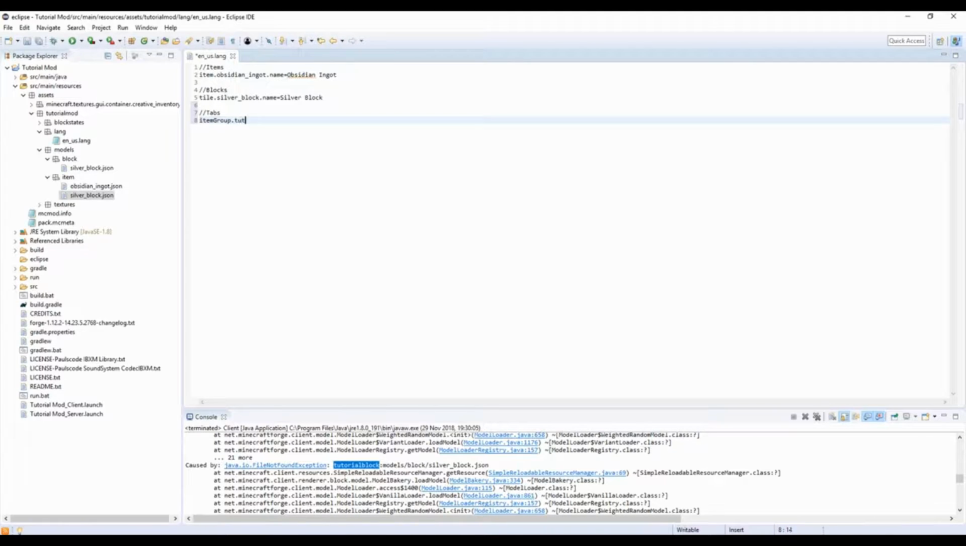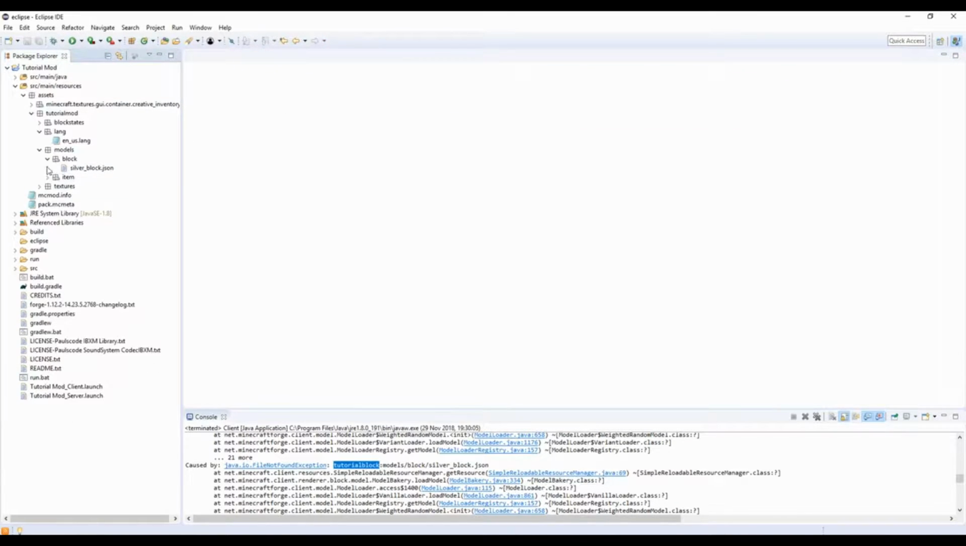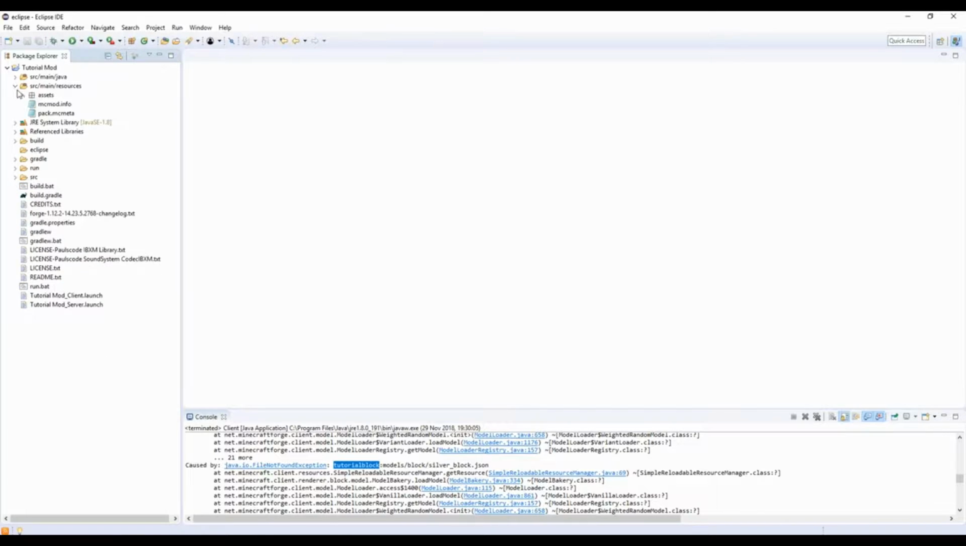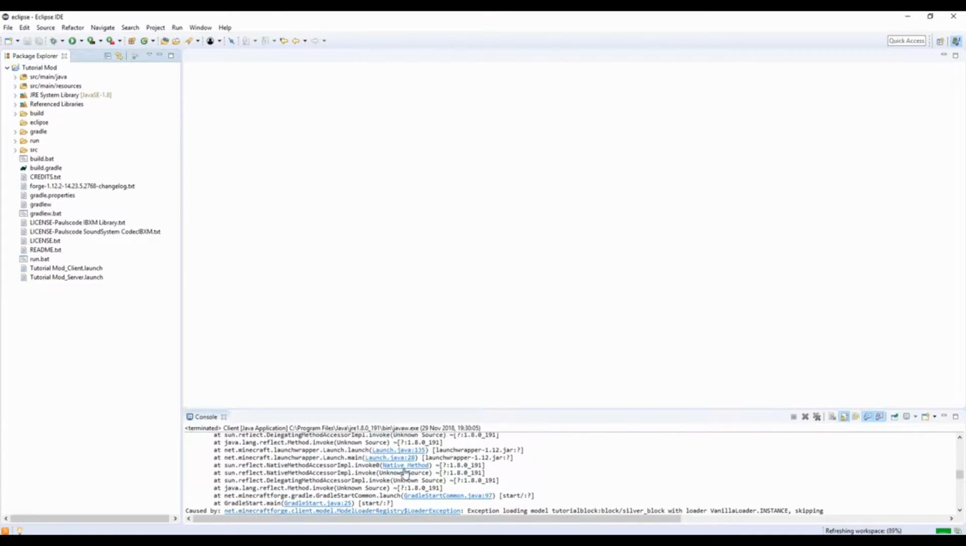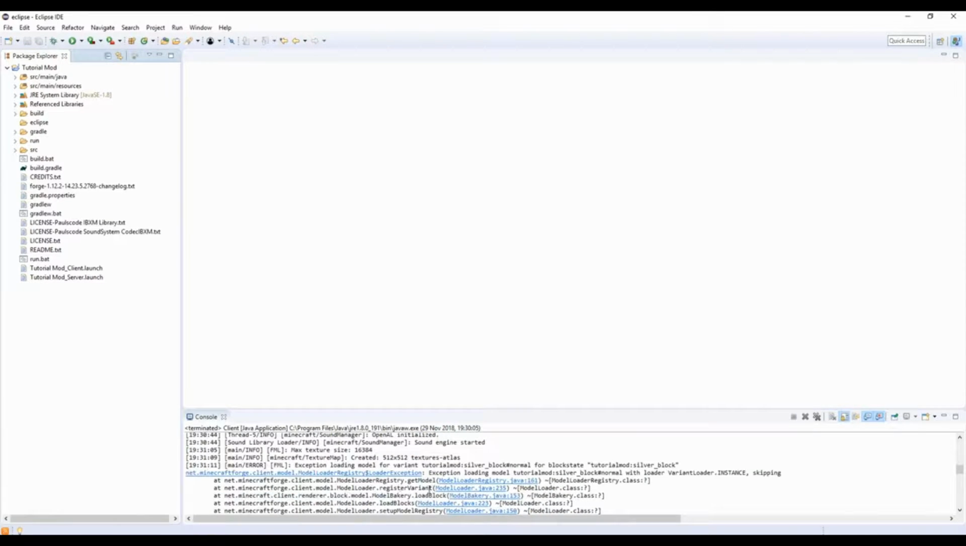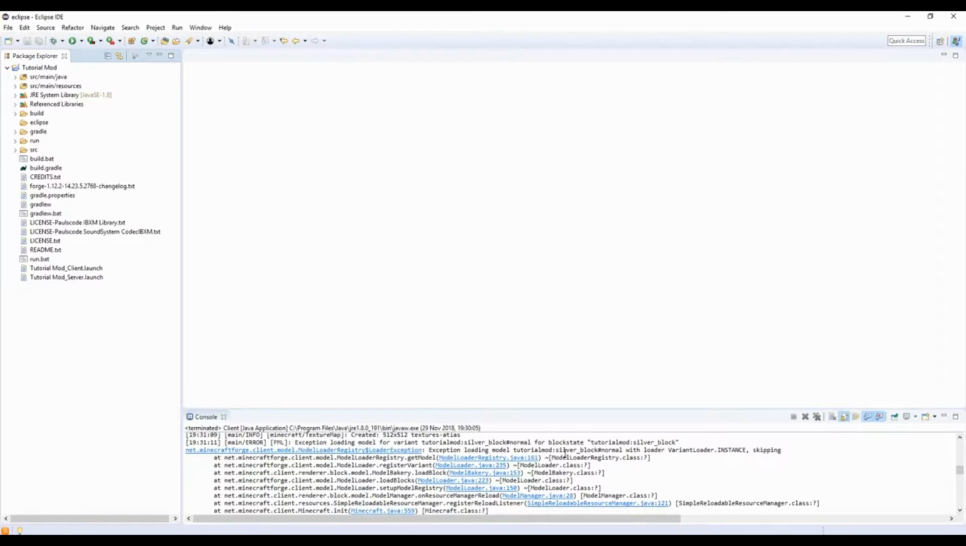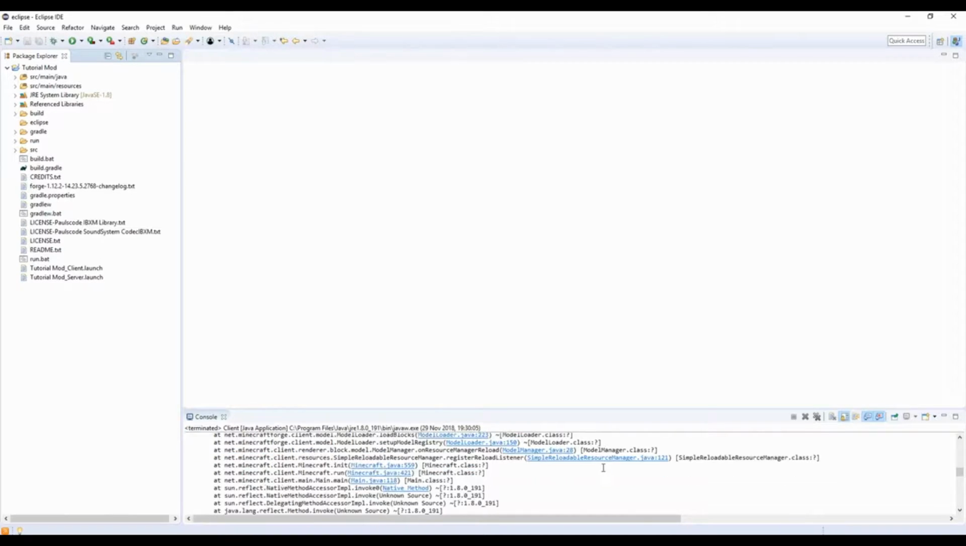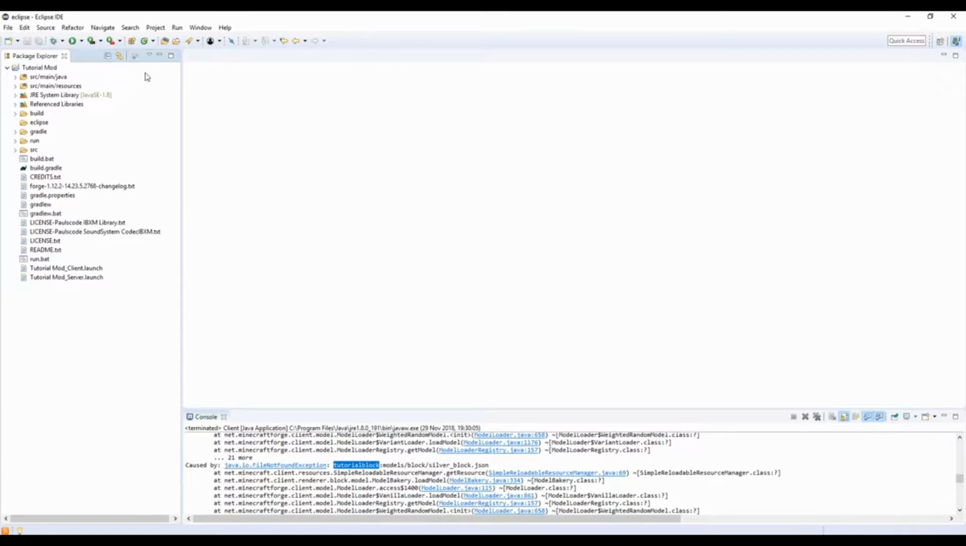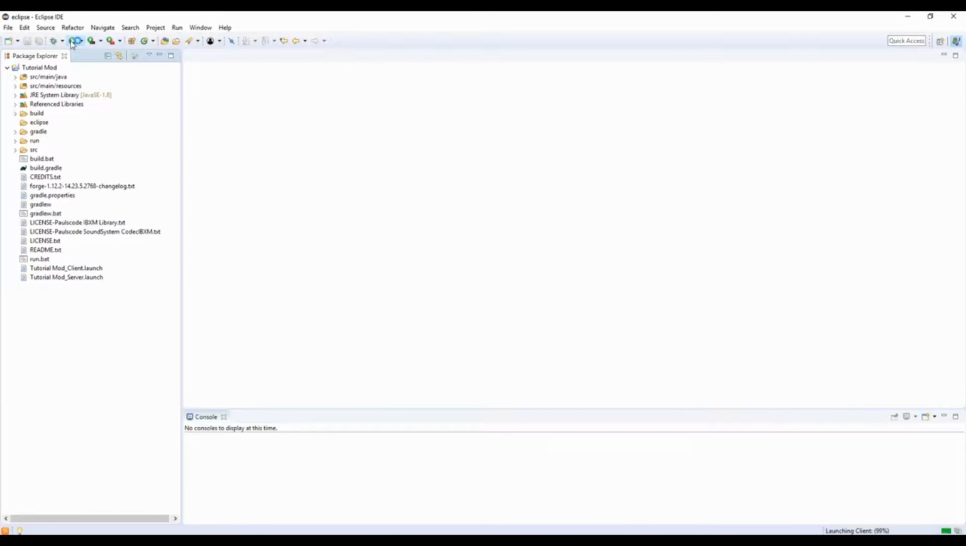Right, so it should be tutorial mod equals tutorial tab. That might be wrong, but I'm pretty sure that's correct. So what's this error right here? Yeah, it's the block state. So it's looking for it there, and then it's looking for what it actually is. Yeah, I'm stupid. Don't mind me.